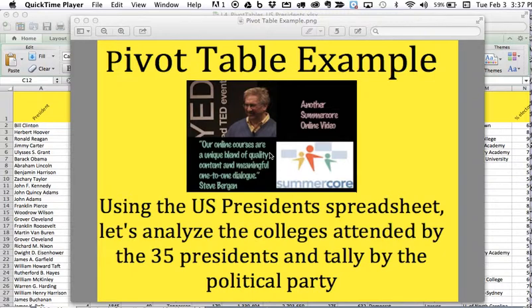We're going to be creating a pivot table in this example. You're familiar with the U.S. President spreadsheet. We'd like to analyze the colleges that the 35 presidents attended, and then if possible, tally by the political party.